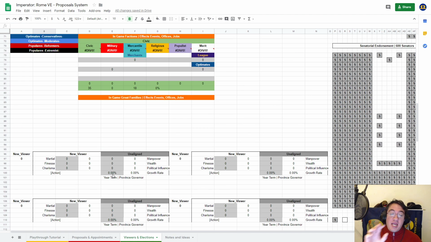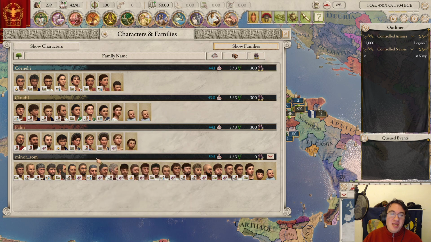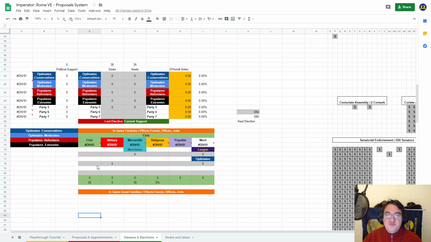Let's jump into the game itself. There is a big change: there are these major families. Along with the decision of which in-game faction you want your party, or you personally, to support, you can also support in-game great families. If you're like, I like that family, I want it to rise, you can if you want to. Or you can be merit-based, which tends to be what everyone gravitates towards.